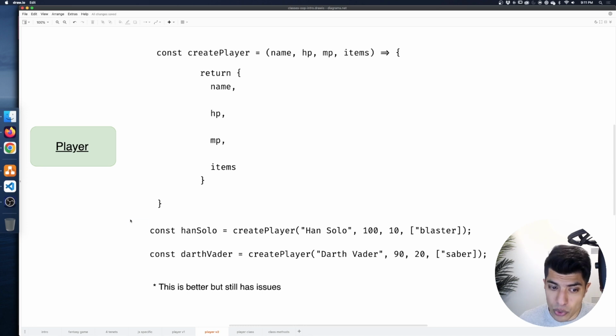So for example, we could say Han Solo, and we're going to call our create player function, which is effectively going to return to us our template with all of the values assigned accordingly. We can pass to Han Solo all those values that we had, and then we can pass to Darth Vader separate values. And each of these players will have their own state. Han Solo will have his own name, HP, MP, and items, and so will Darth Vader. So let's code this out together.